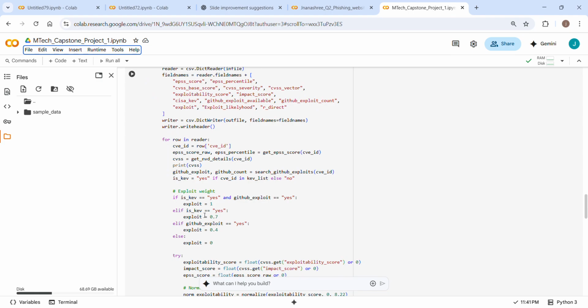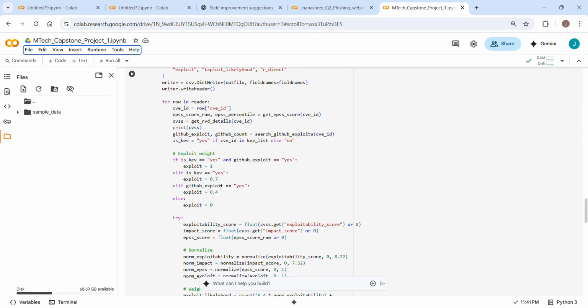Here the exploit weightage accounts for the real world exploit evidences which complements the technical CVSS scores. The assigned weights have been given as 1, 0.7, 0.4 and 0, which prioritizes the CVEs that are more likely to be exploited in practice, reflecting the actual threat likelihood beyond the theoretical CVSS.